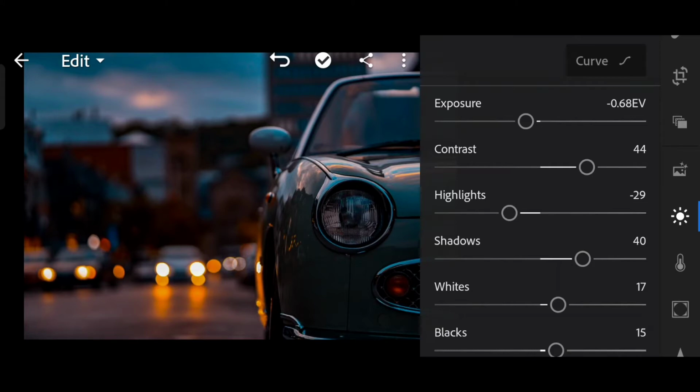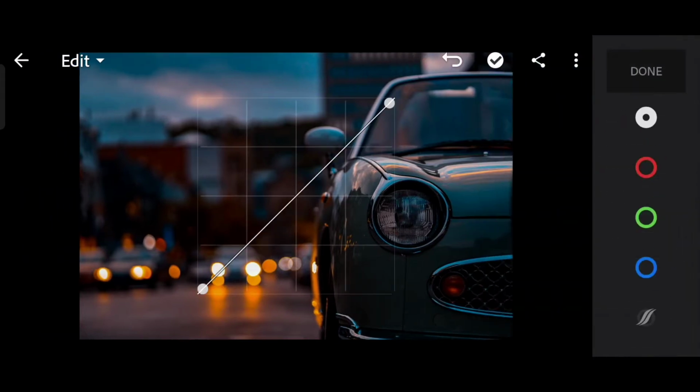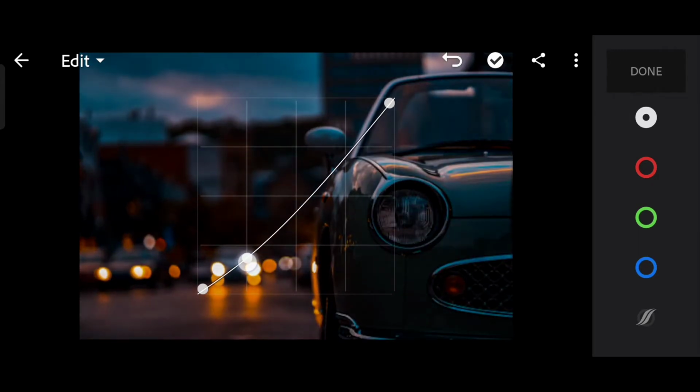Going to the curves option. This is the luminance curve, and you can see that the lower points are the shadows and the upper points are the highlights. Adjust the curve in the shadows and the highlights and the midpoints. You can make an S curve. This is the best way to use the curve, but it also depends on your picture.